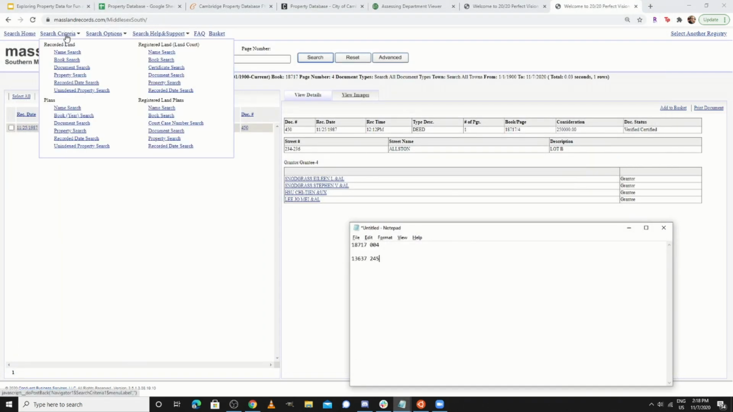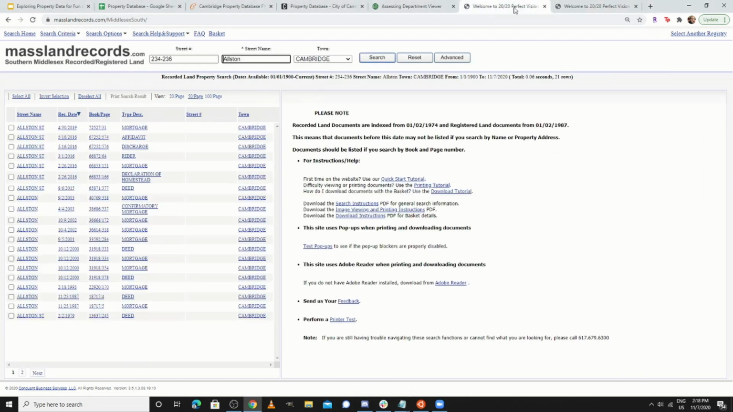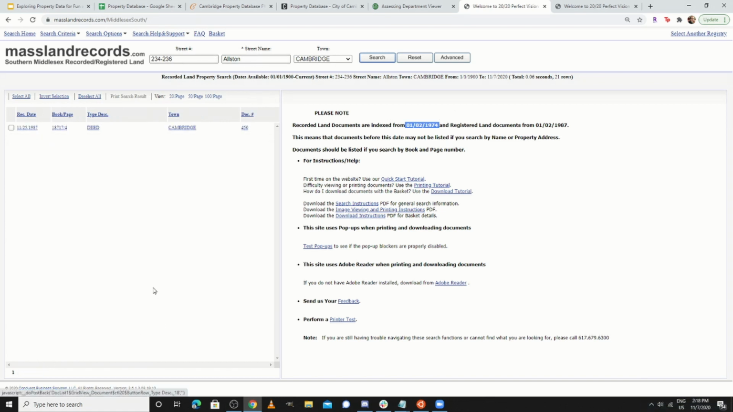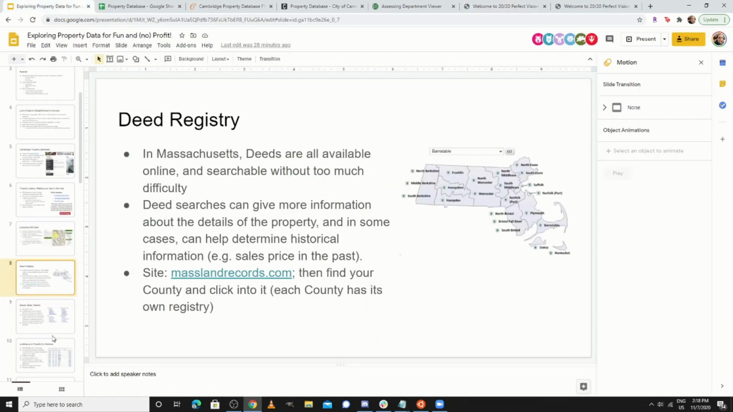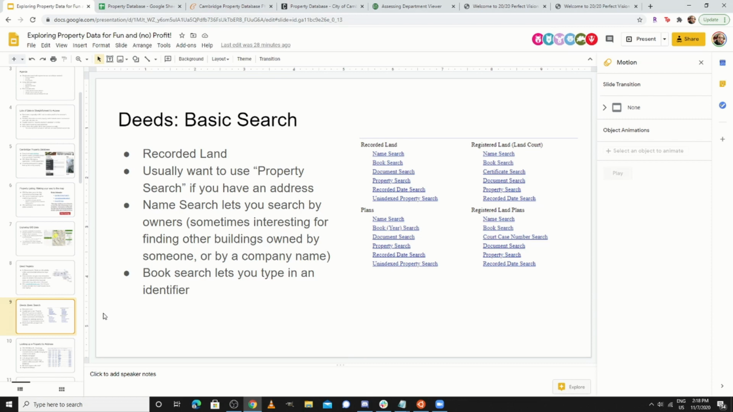So all of the information on deeds is indexed back to 1974. So you can search by name or by address back to 1974. But beyond that, you can't search by name and address. It won't pull up anything older than the 1970s. And you can see that's the end of this list. And beyond that, the page numbers are actually indexed back to 1900. So that's pretty cool. You can see things that are further back.